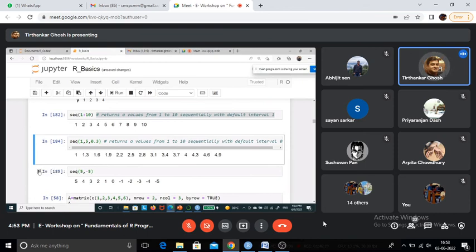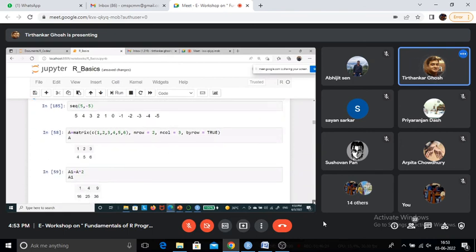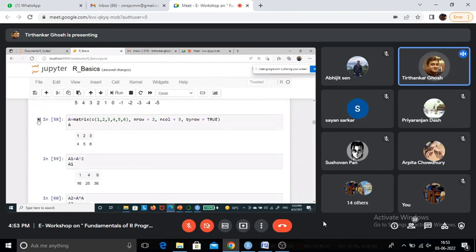Now this one writes the sequence from large to small. Now here, matrix, defining a matrix with 2 rows and 3 columns. And if we change a particular value, right, it's 8, then you see it got changed.